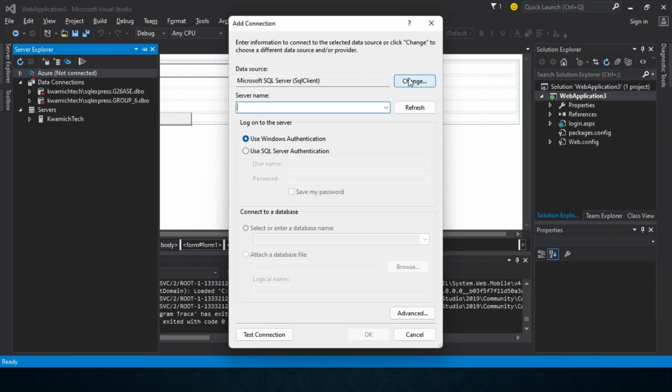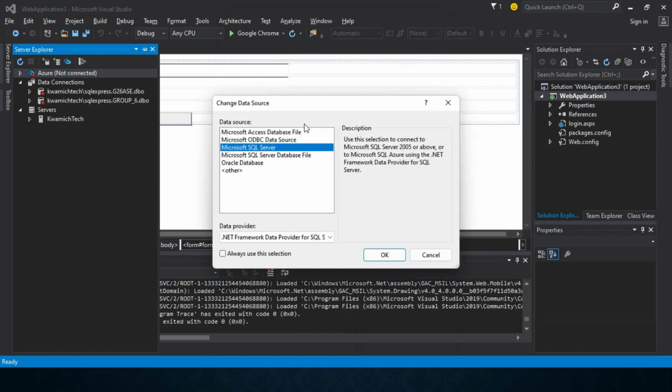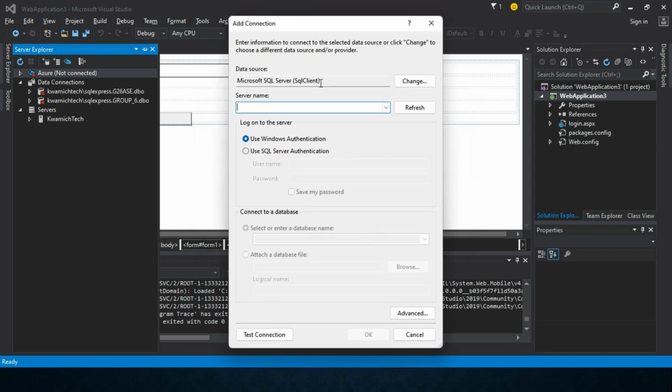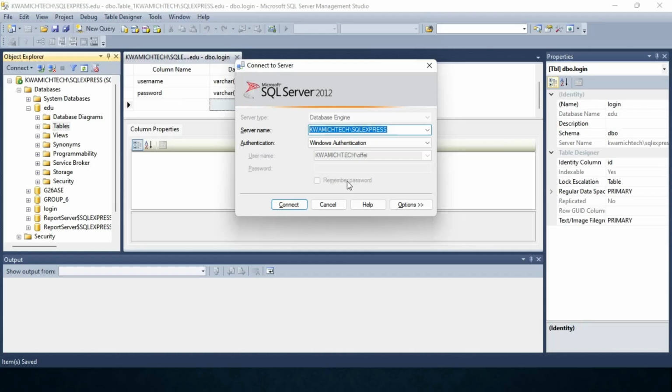But if yours is the first time you're doing it, it will give you something like this. So when it gives you something like this, since I told you earlier on that we are using Microsoft SQL Server, you have to select this particular one, Microsoft SQL Server. Then you click on OK. Then it will ask you for the server name. For the server name, you come back to your database.